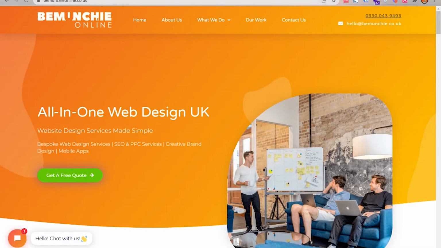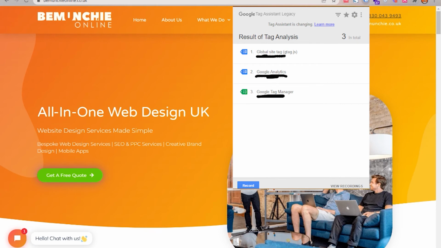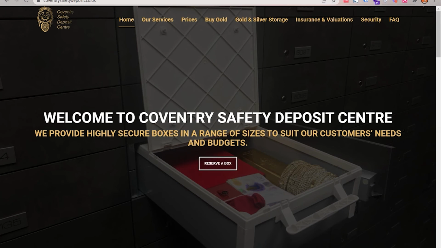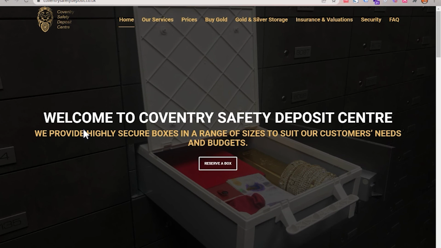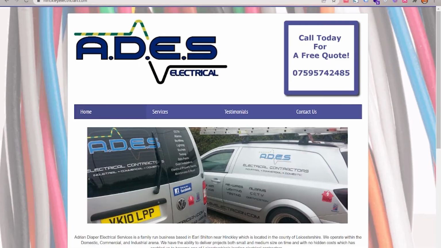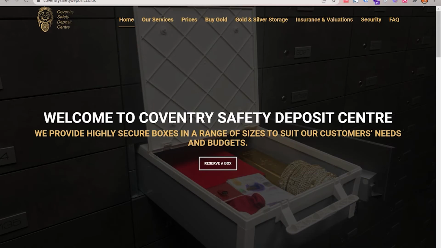However, if I go to our own website, we've got a couple of site tags in place. I've blurred out the user codes, and we've also got Google Tag Manager. And if I go to one of our existing customers that we've worked on, you'll also notice they've got Google Ads and Google Analytics in place as well. You can click here to actually see the SEO that we've done for Coventry Safety Deposit Centre and the rankings that they're achieving in the search terms on Google, as well as a paid advertisement. Click on the top right to view that video as well.